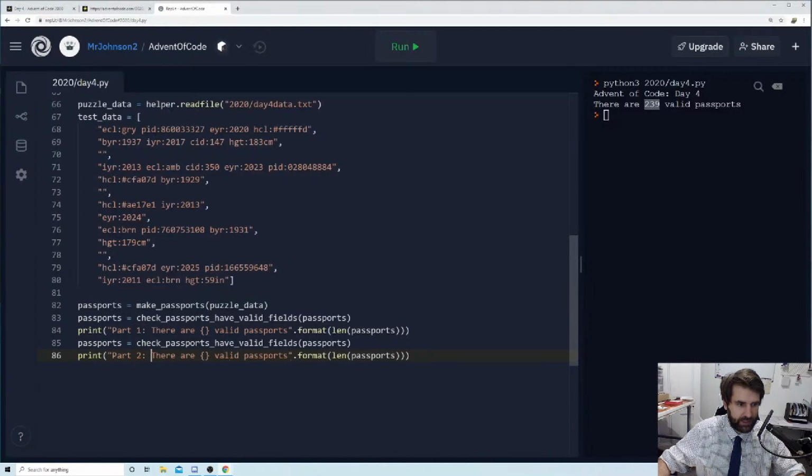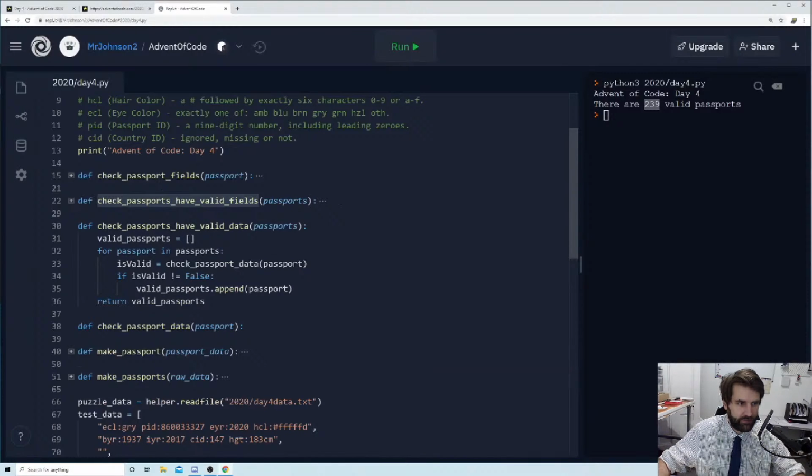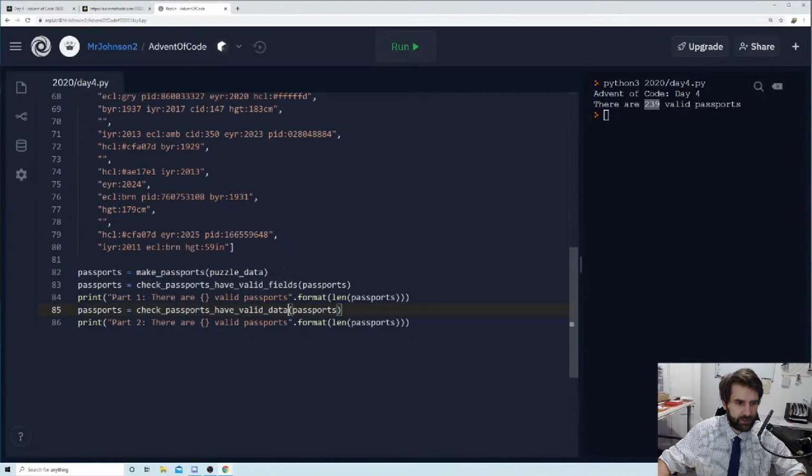There are so many valid passports, and each time I'm just going to read the length of the passwords. So I want to update this function. I don't want to check passports have valid fields twice. I want to check that for part 1, and I want to check they have valid data for part 2. So we're going to update this function here.